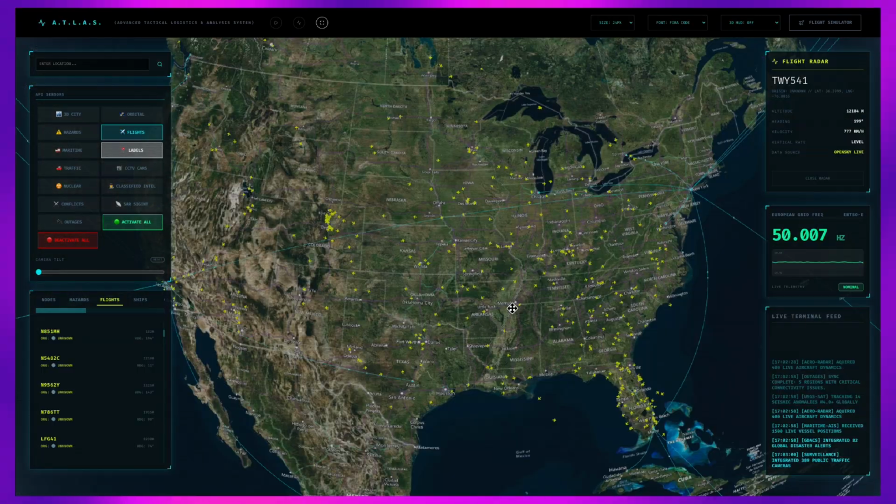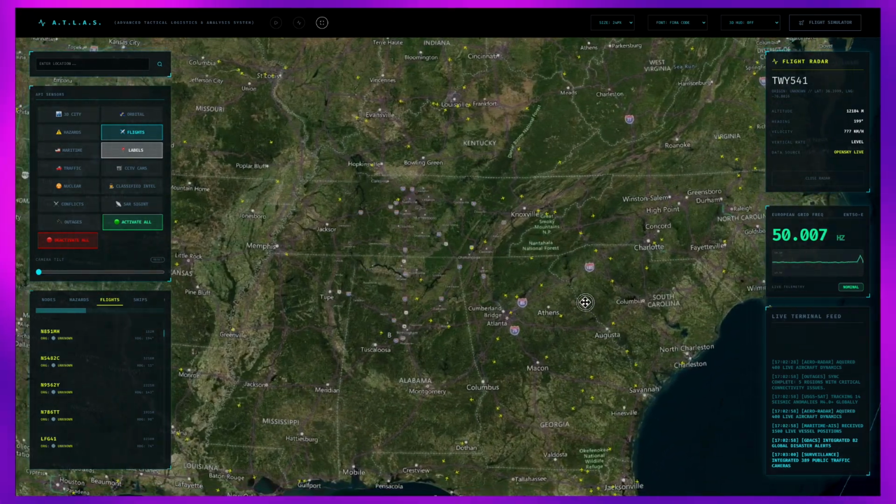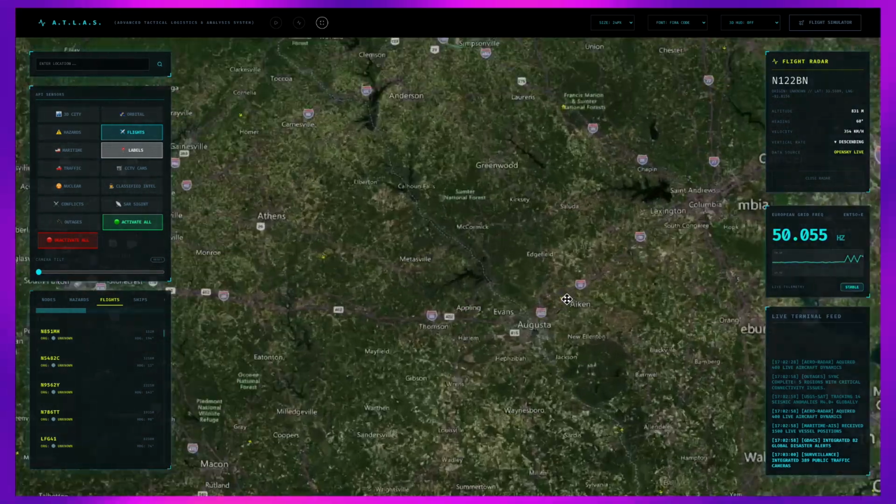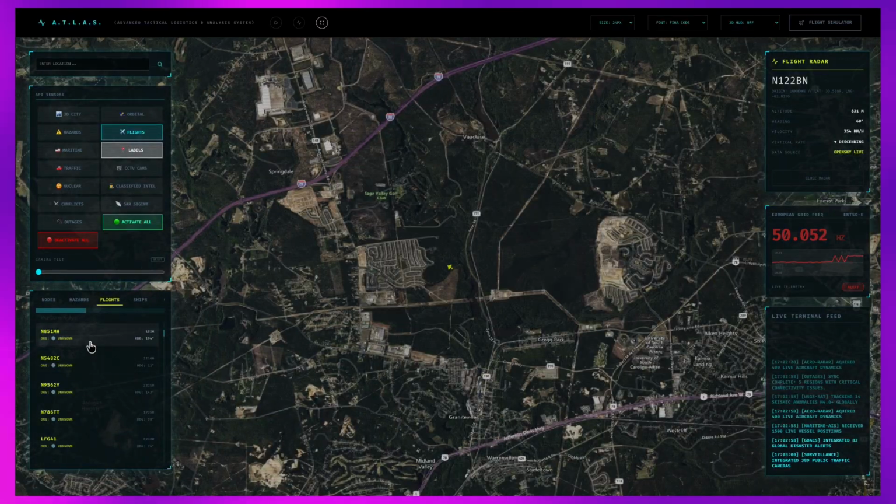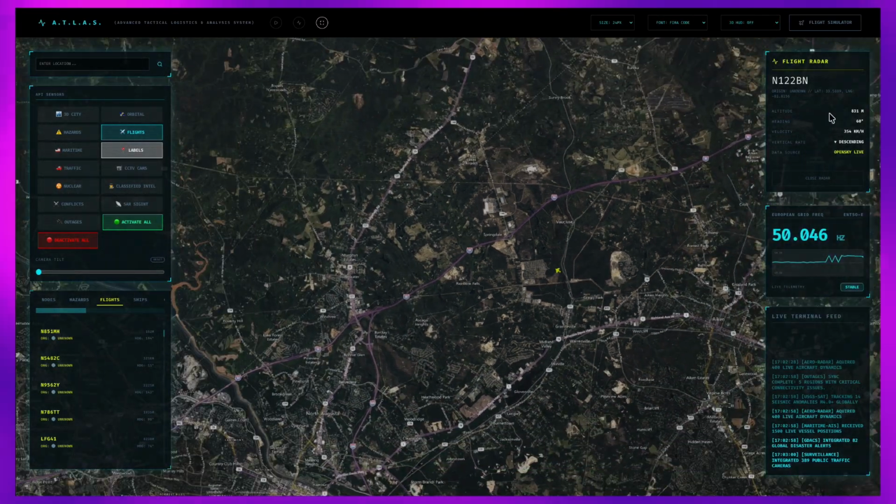The next feature is flights. We have a detailed list here providing live data for every aircraft in the sky. Let's pull up this one as an example. Everything you see is happening in absolute real time.